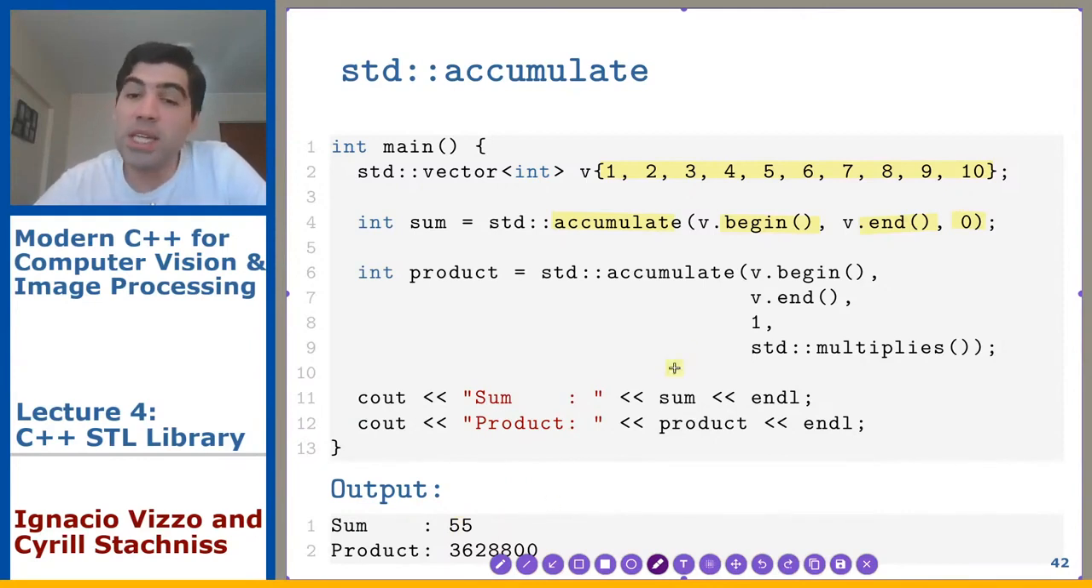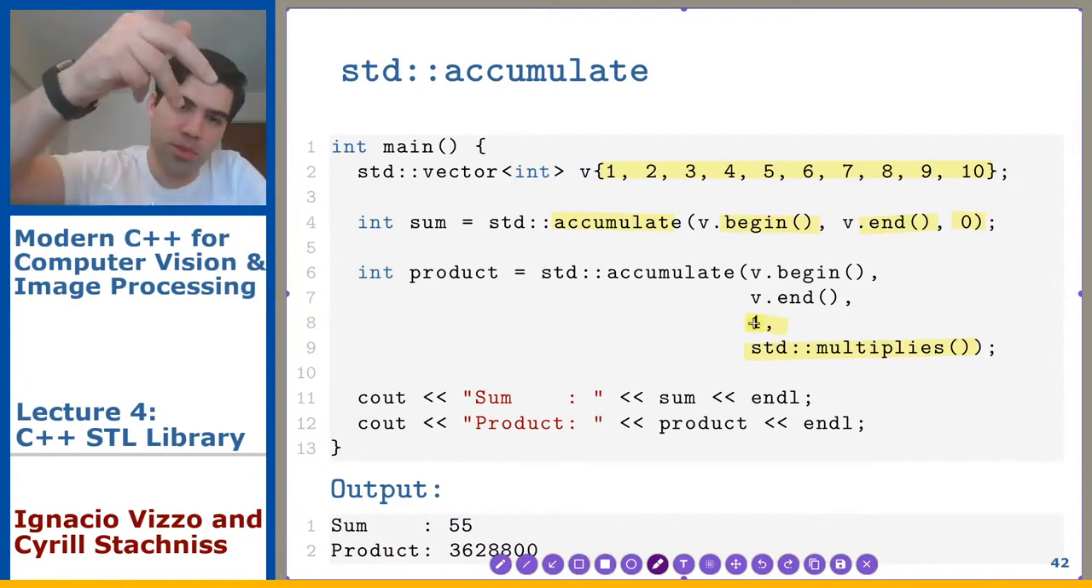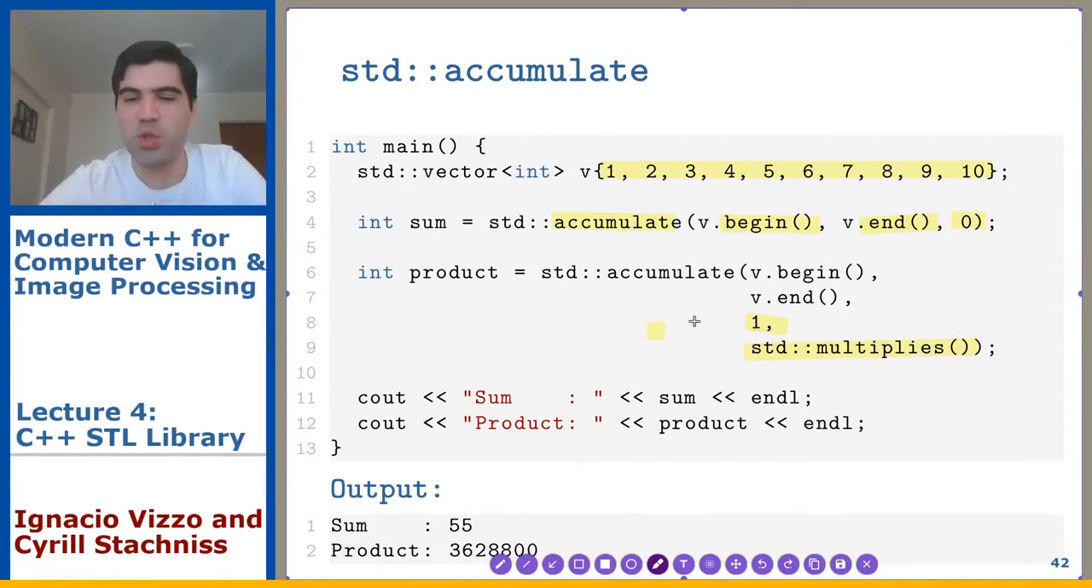Let's pretend that you actually want to calculate the product of all the elements. Then you do the same. This is the predicate, std::multiplies, and then starting with 1, if you do it with 2, you will get 1 times 2 times 2 times 2 times 3 times 2. Just try it at home and you will get the product of all the elements in the array really easily.